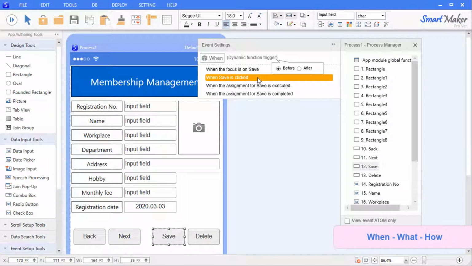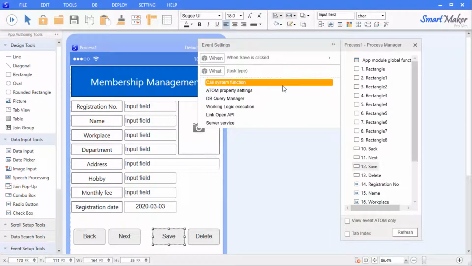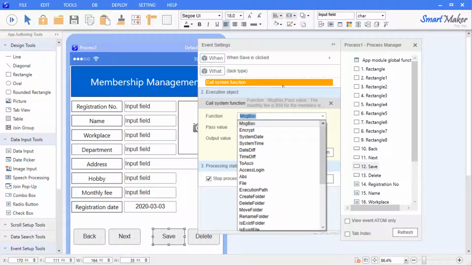Next, select When Save is clicked from the list of When. The 6 different task types that can be processed when the atom is clicked will appear in a list. On the list, Call System function refers to the various processing functions and services that can be implemented directly within SmartMaker solutions such as message processing, time and date processing, calculation, file input and output.